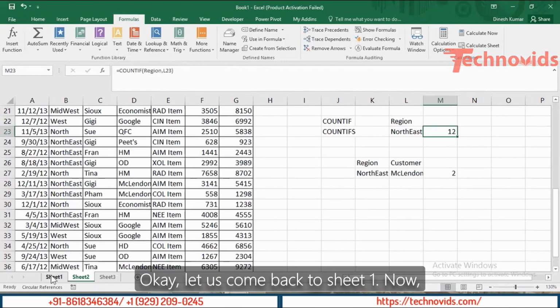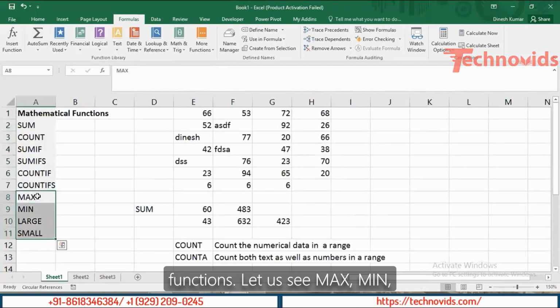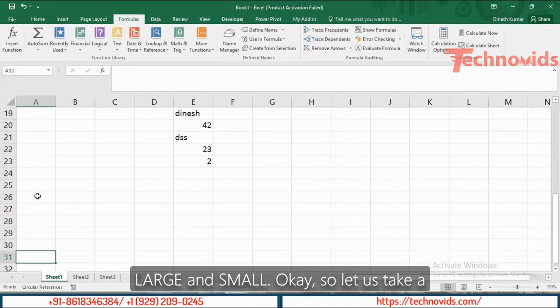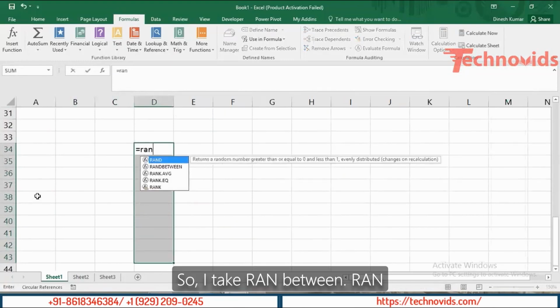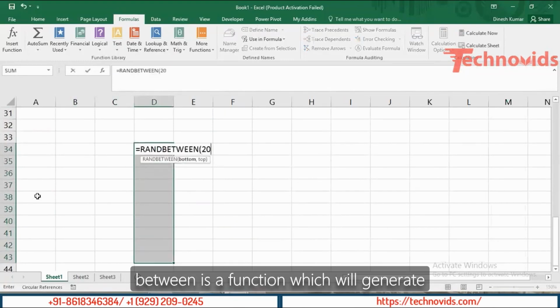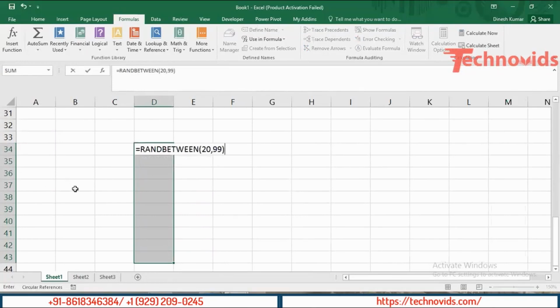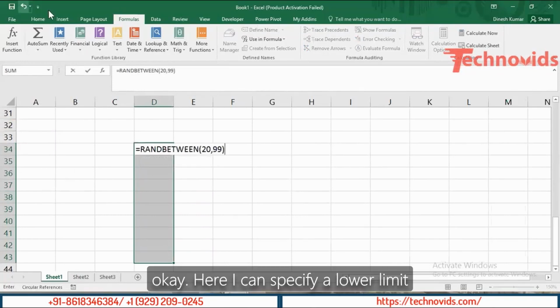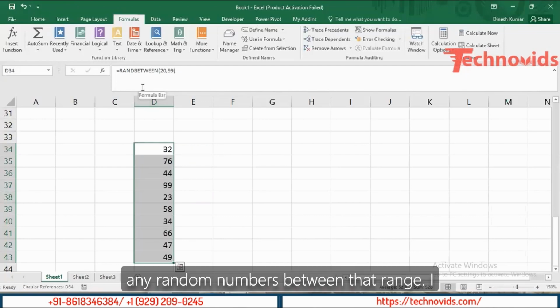Okay, let's come back to sheet 1. Now we have these functions. Let's see MAX, MIN, LARGE, and SMALL. Let's take a small range to work with. So I take RANDBETWEEN, a function which will generate random numbers between a range you specify. Here I can specify a lower limit and upper limit. Based on that, it will display random numbers between that range.